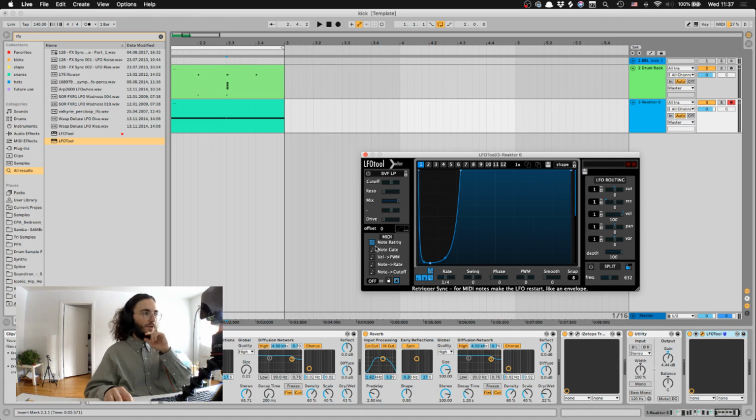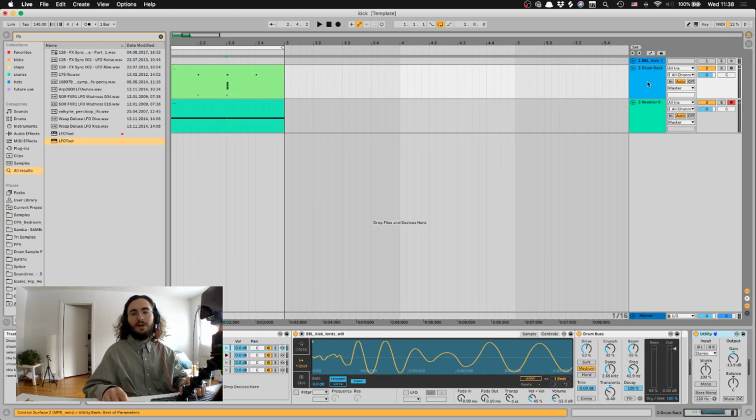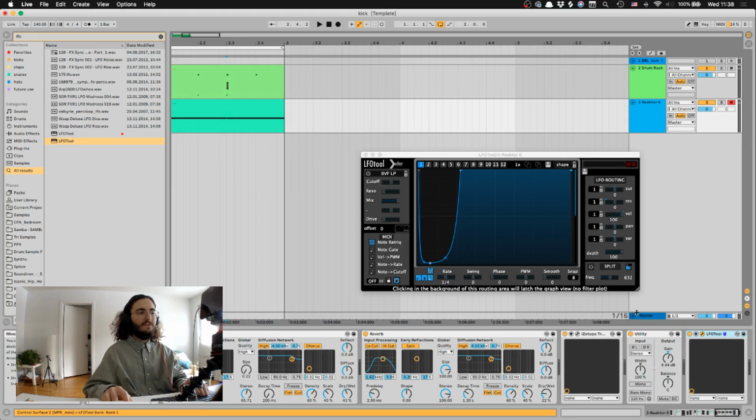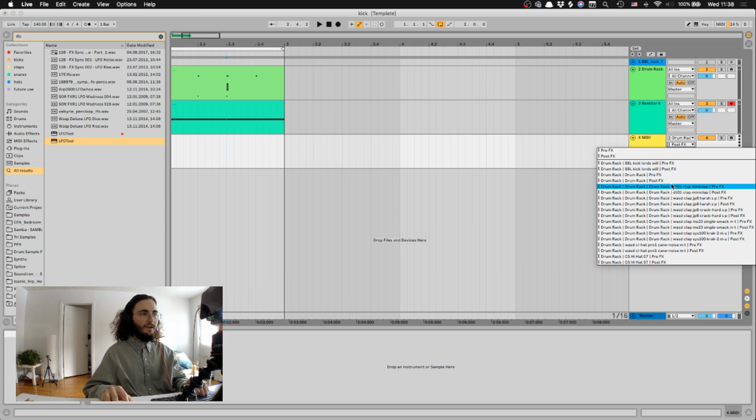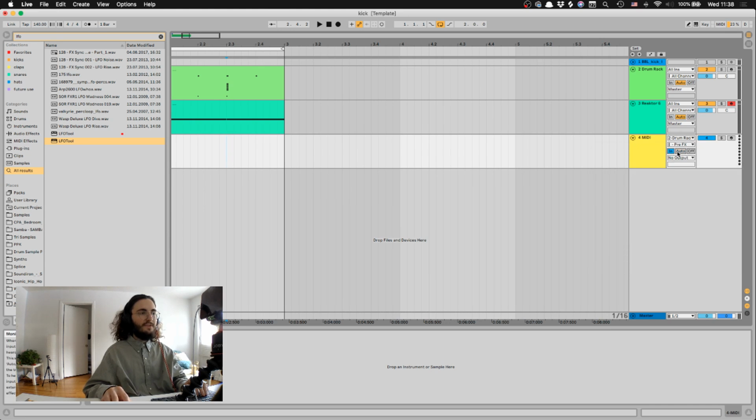Then you set it to this, which is basically whenever this LFO Tool receives a note, and this is the note from the kick, then it's going to go through one time. So I'll use the kick from the drum rack that I had earlier and send it into the LFO Tool. I'll make a new MIDI track here, drum rack kick. The kick is here, and send it in.